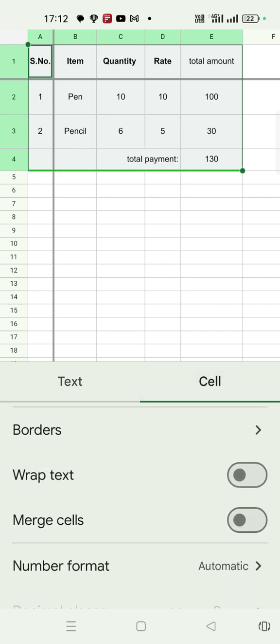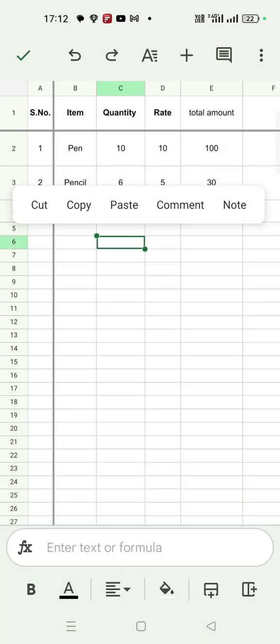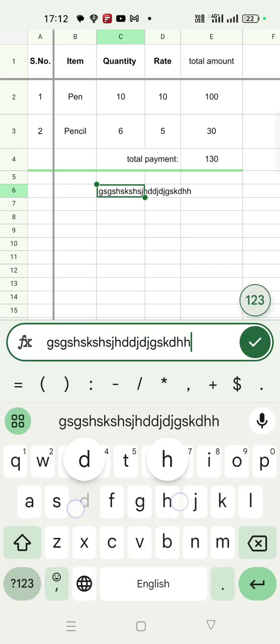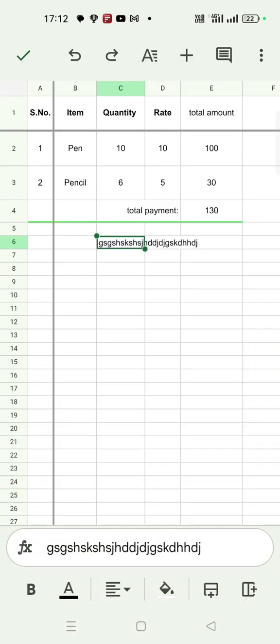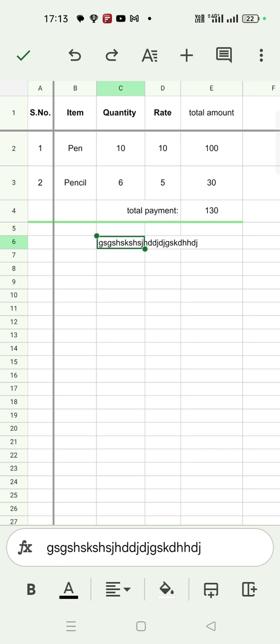Now the next is the wrap text. What this wrap text means: suppose I put something over here, let me randomly put something, and now you can see whatever I have written goes beyond. It goes towards the D and E cell, D and E column, it is coming over here, it is coming over here, but actually I have written only in this cell.